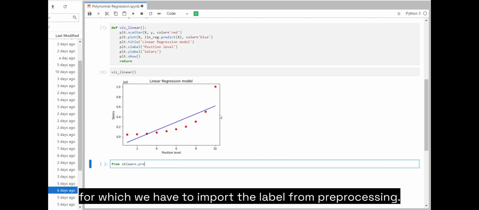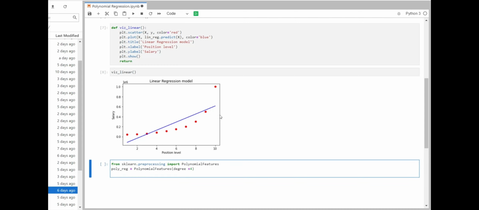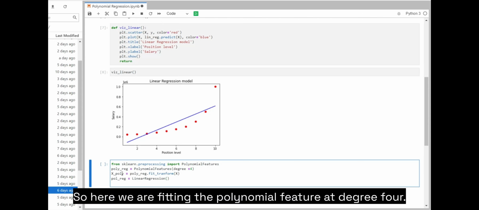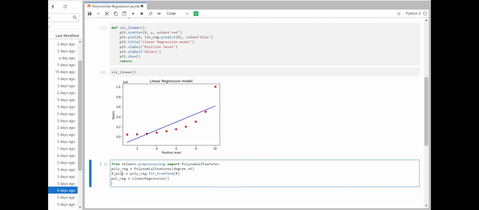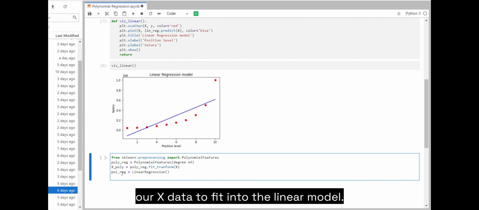For which, we have to import the label from pre-processing. So here we are fitting the polynomial feature at degree 4. Let's choose a degree of 4 and transform back to our X data to fit into the linear model.